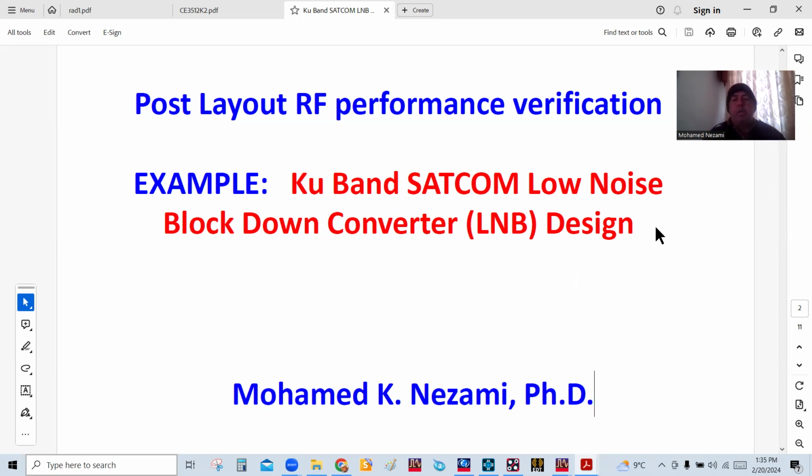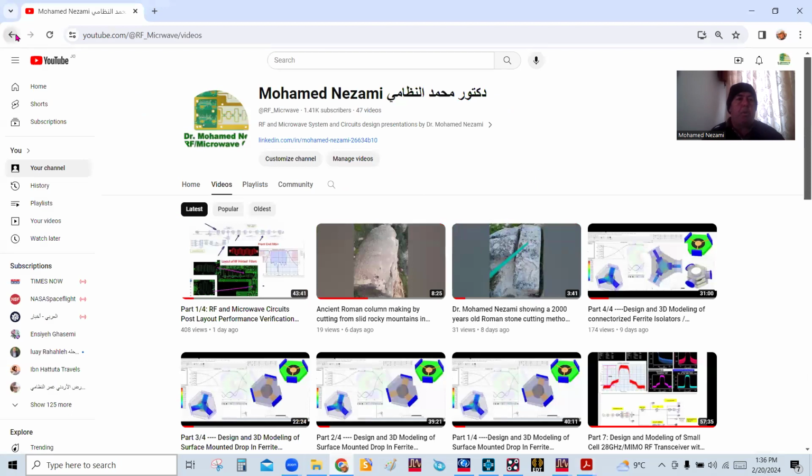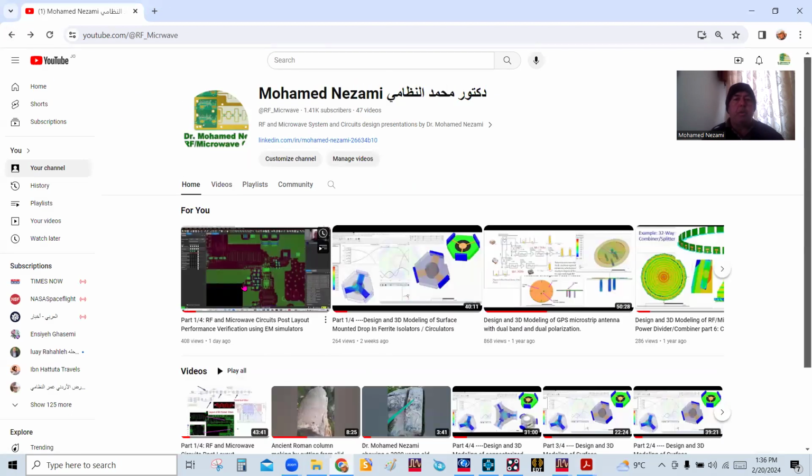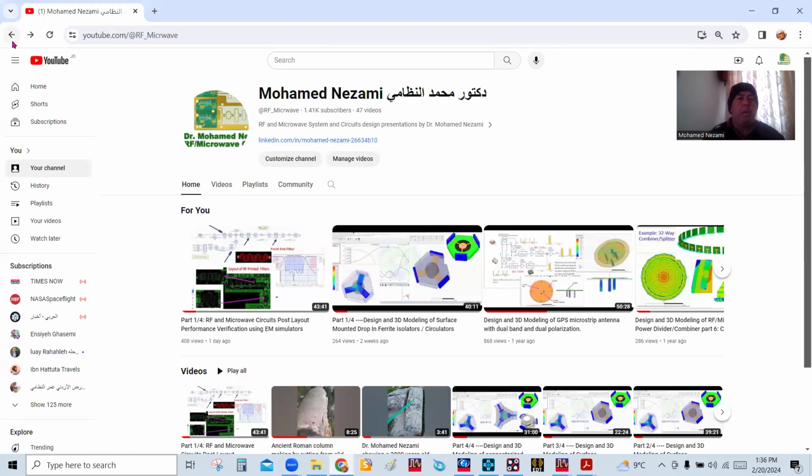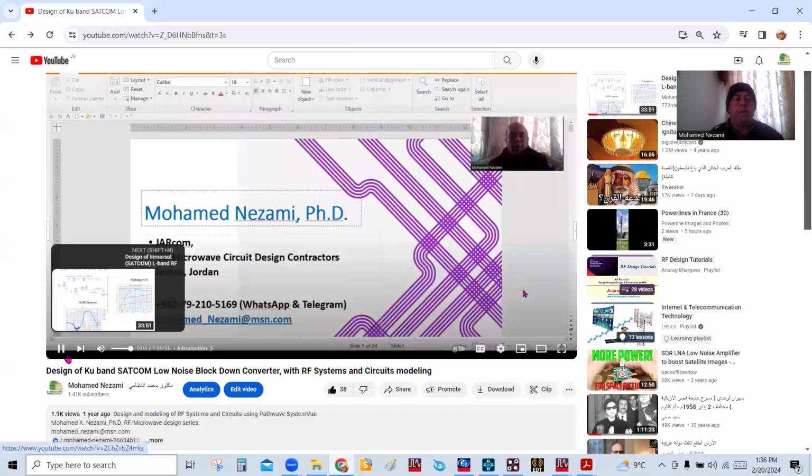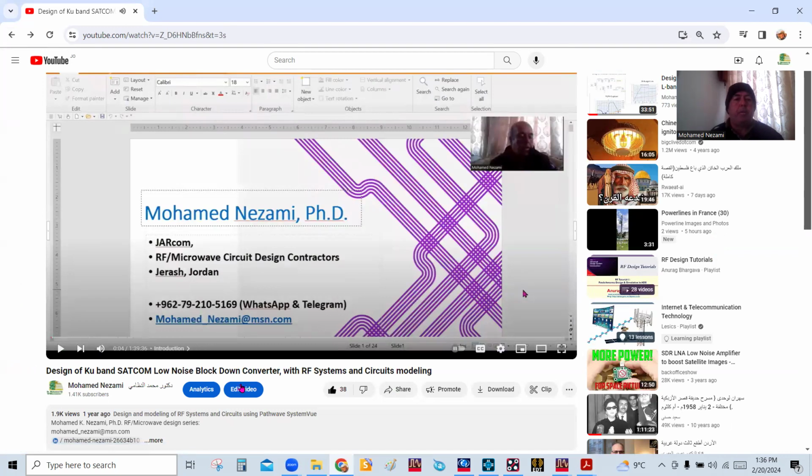We're continuing with the series of trying to illustrate how the concept of post layout performance evaluation using simulation tools works. As an example, I take one of the Ku band SATCOM low noise block down converters that I have already presented in one of my videos. You can refer back to this video. It's this video here.